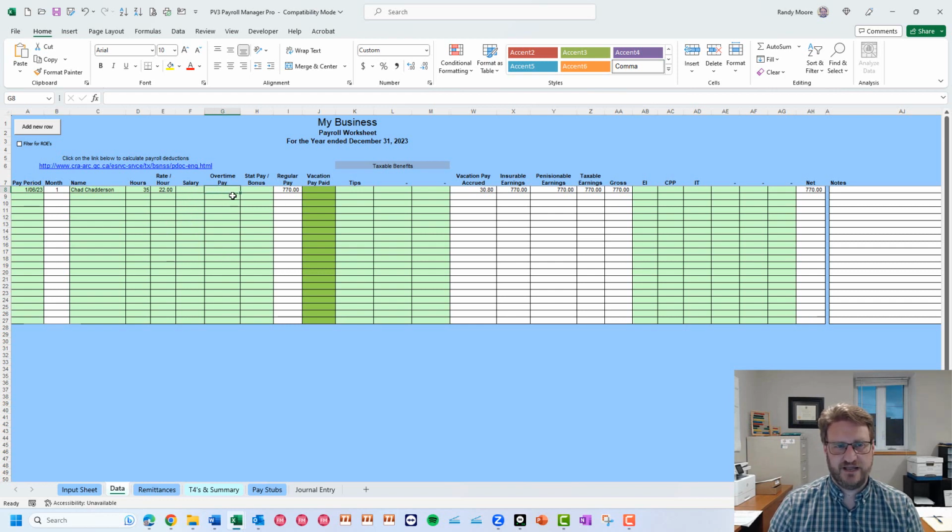It's not salary, and there's no overtime in this case, and there's no stat pay. So it's just a plain, straight up payroll. And then we have a choice now with vacation pay. So it'll calculate vacation pay right over here for you. It does the 4% calculation right here. So vacation pay accrued, it tells you what it is.